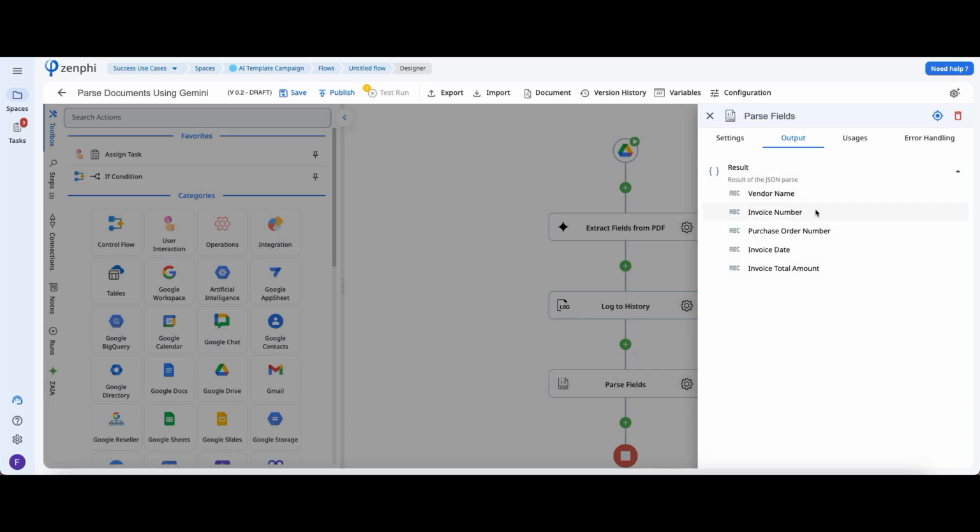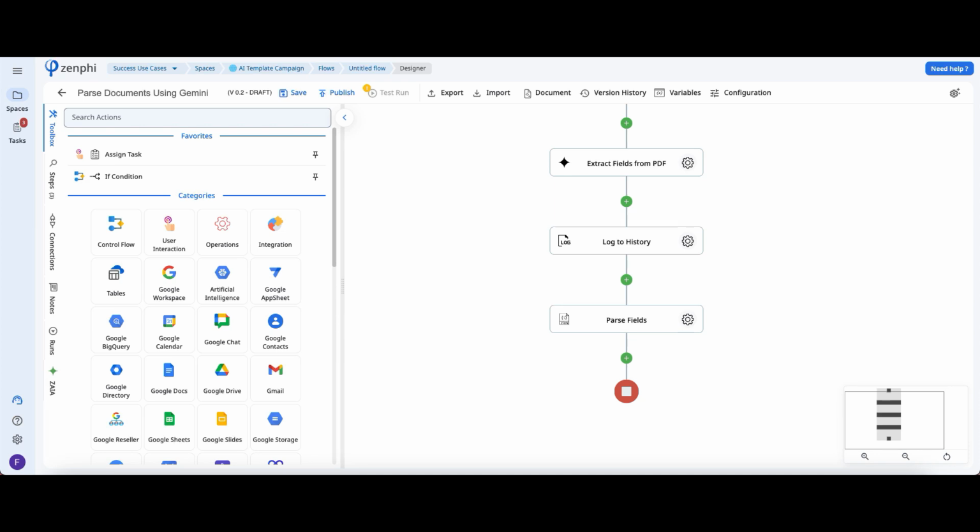So if I want to be able to add them either to a Google Sheet, a table, or if I want to add it to an email, I can do that. And that would be everything. You would be able to follow this exact method to extract any fields from any PDFs.